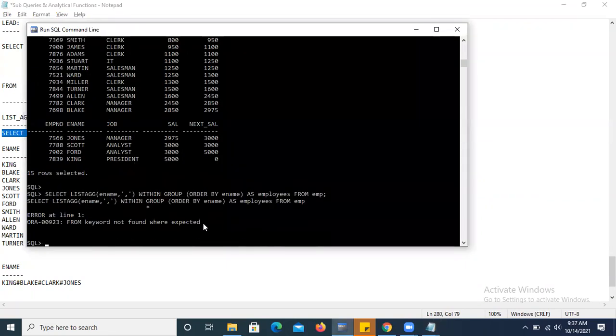Here I am using a virtual machine with 10G. In 10G, LISTAGG will not work. From 11G onwards, it will work. So you can try on your own. I think everyone downloaded the 11G software, right? Yes. You can try this command in your systems. I have sent the query. You can try it in your system. It will work.